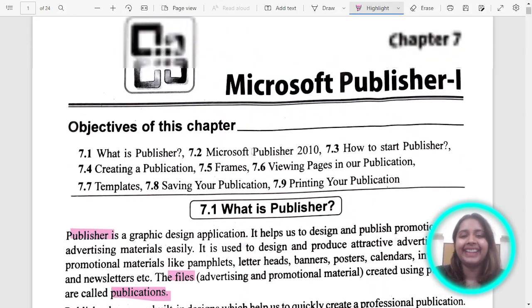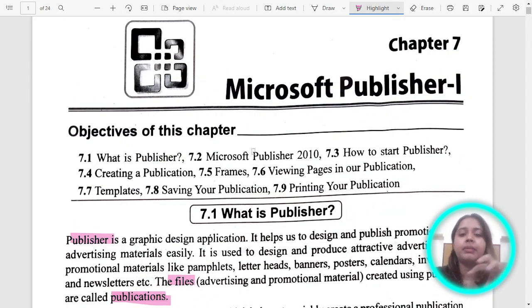Hello everyone. In this video, we are going to learn about Microsoft Publisher. We have already seen Publisher, a publishing application, in previous videos. Publisher is an application that we use to design and publish promotional and advertising materials. For example, if we want a calendar, invitation, poster, banner, or letter, we make it using publishing apps.